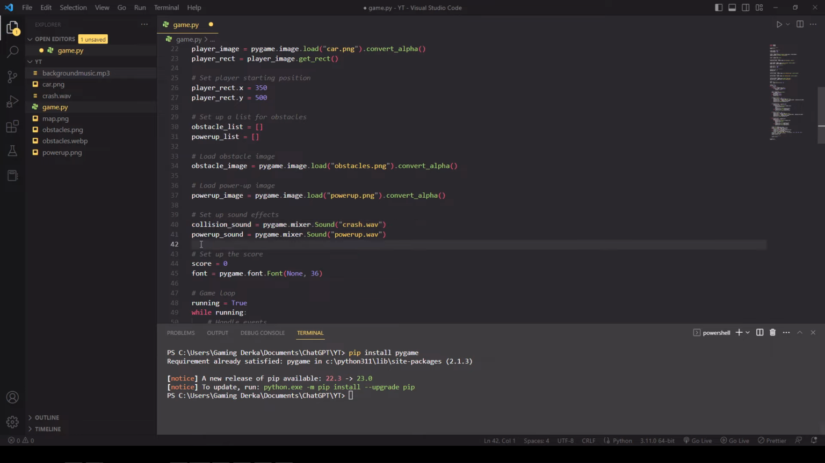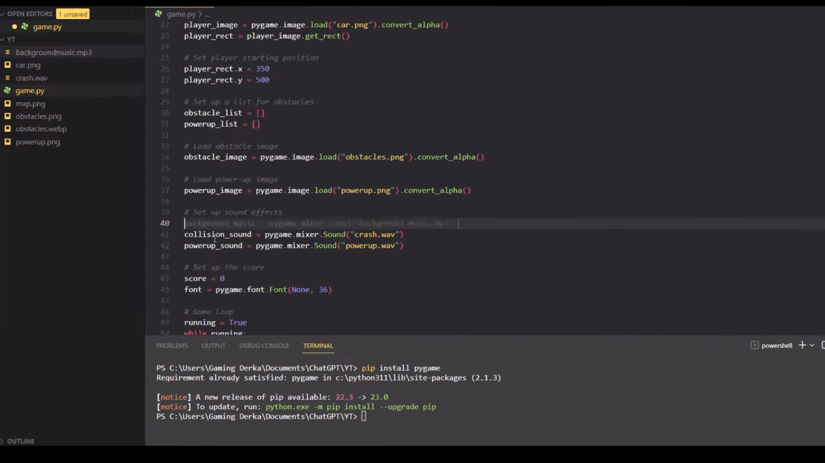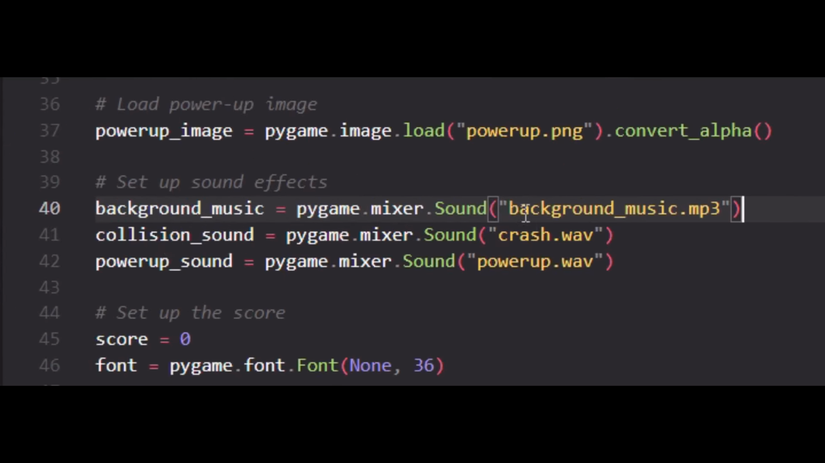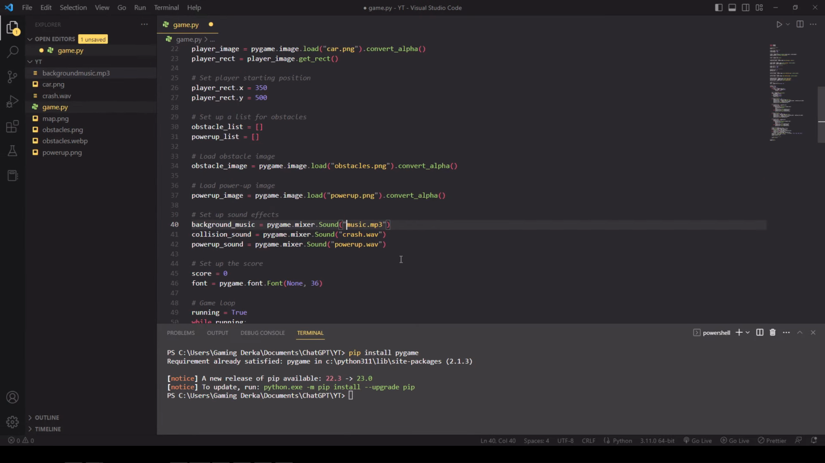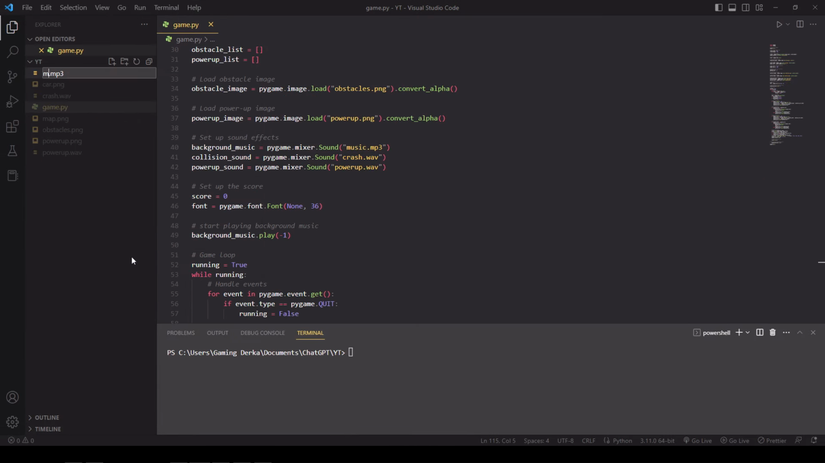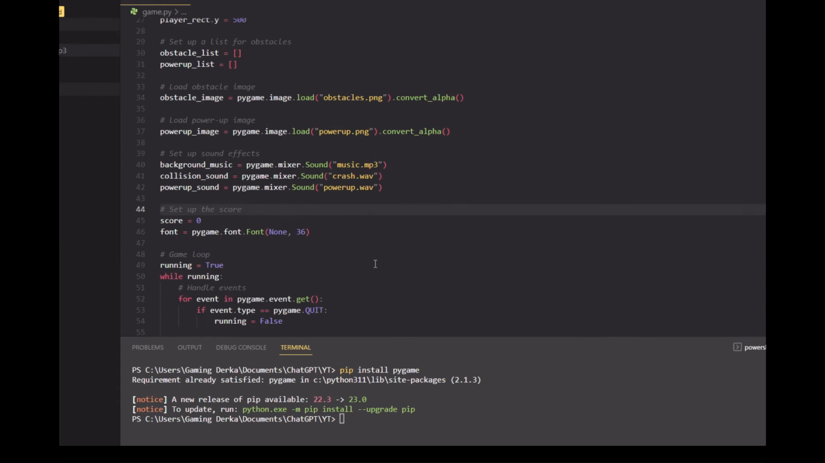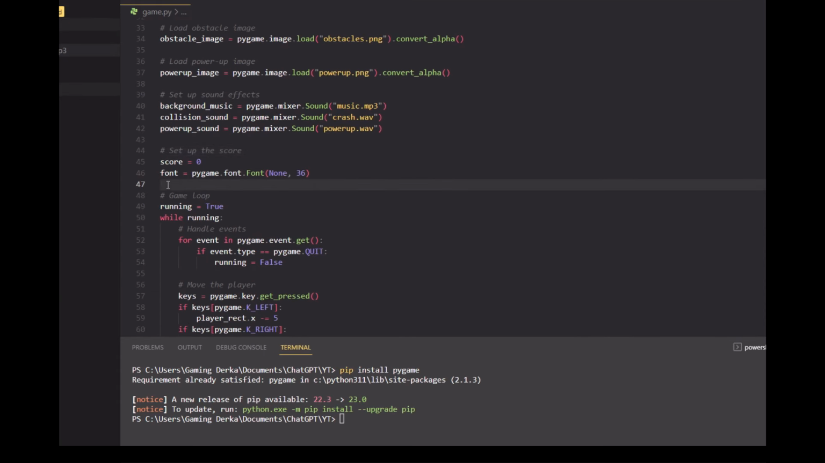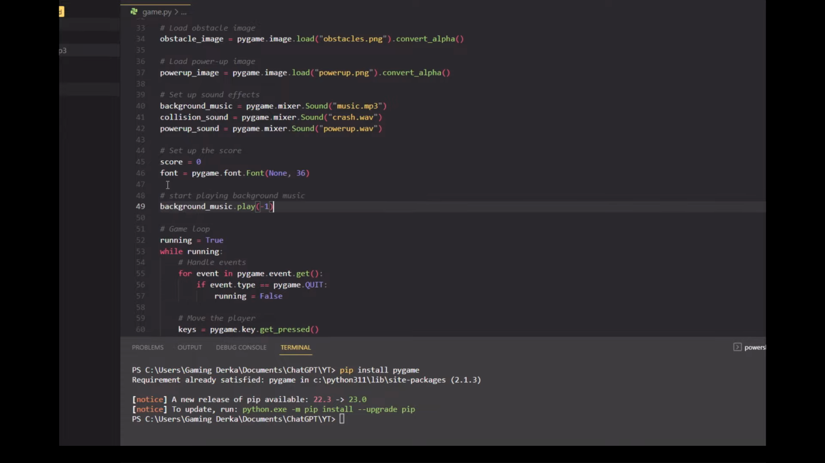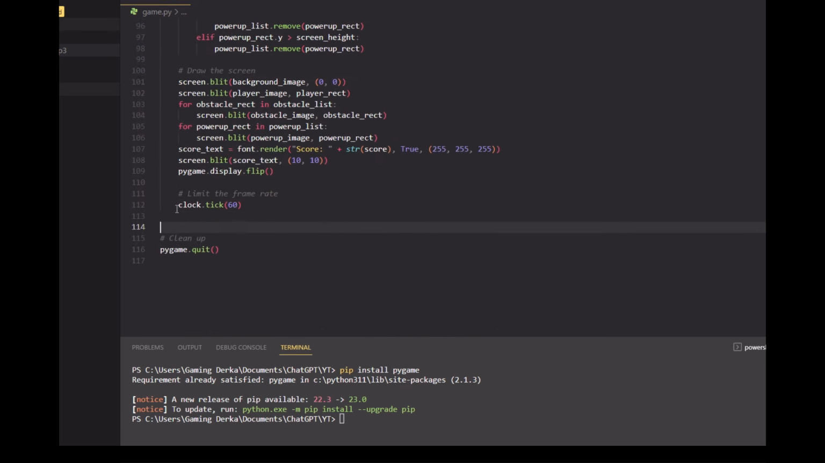Now let's add the code for the background music. Add this code here. Here we're inserting the music file. Let's update the name of our music file. Call it music.mp3. Add this code here to tell the game when to play the song. We will add this code here to tell the game to stop playing the music when the game ends.